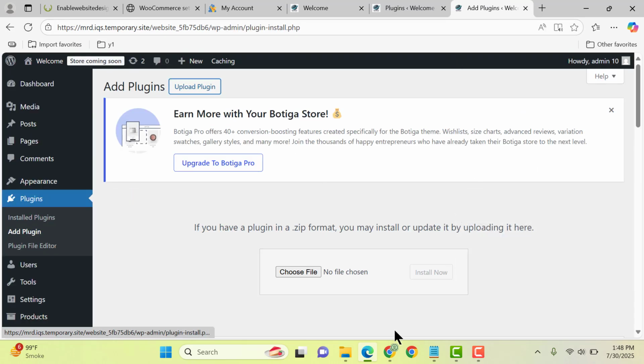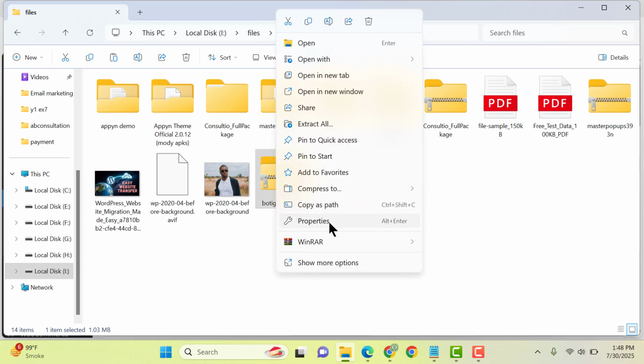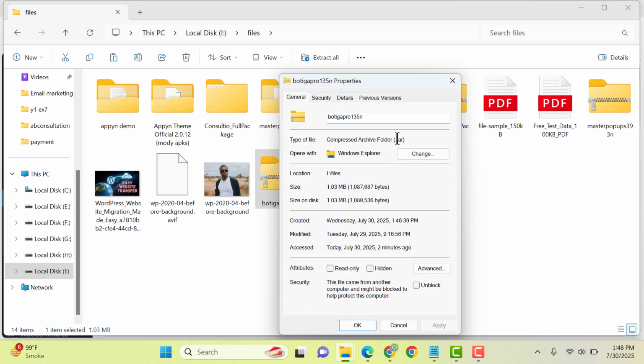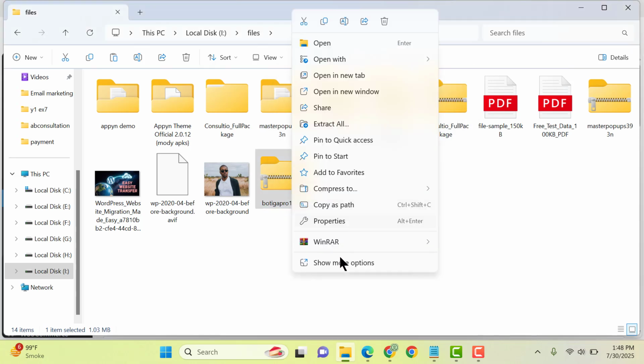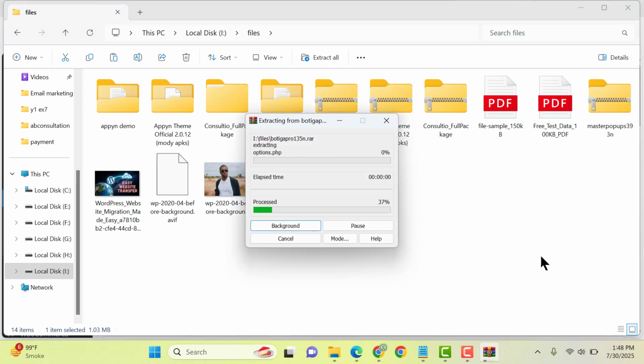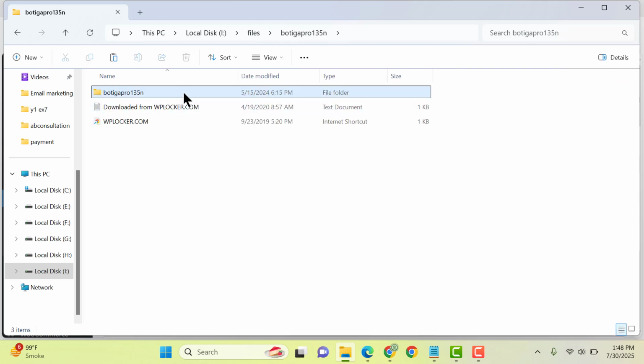So let me upload that plugin. Here you will get this file, and here you can check the format, this one is a rar file. So now let me extract this file. You can extract with any extractor software, for example 7-zip, WinRAR, and many more. So this one is the actual file.